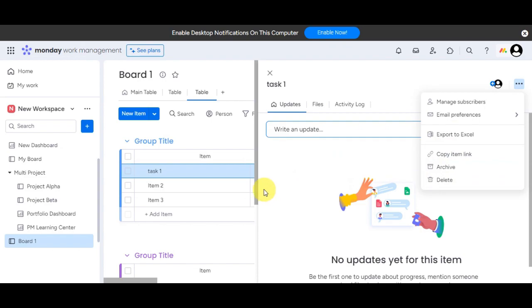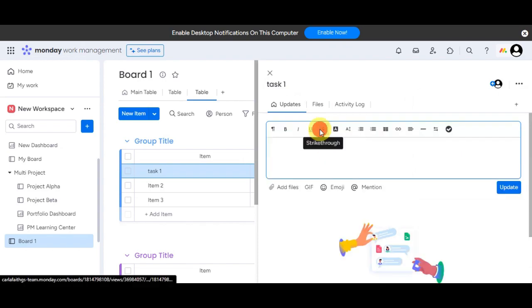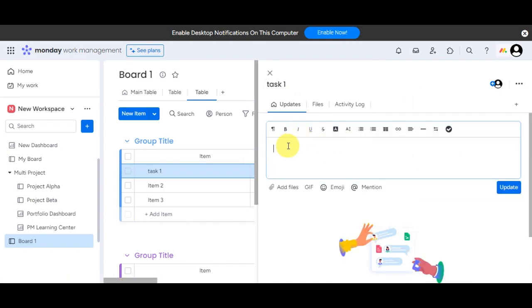As you can see, there are three tabs for this one. Let's start off with updates. You can actually write in an update for that specific item. We can try to add in here that you're currently working on. So let's add in working.